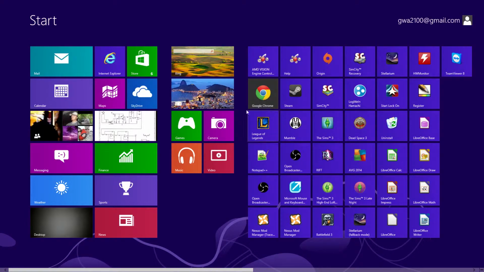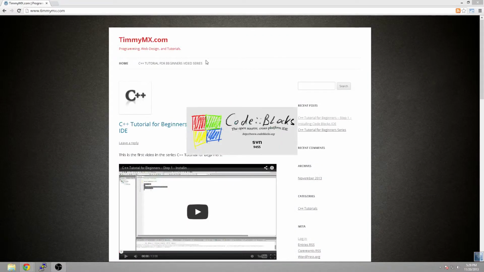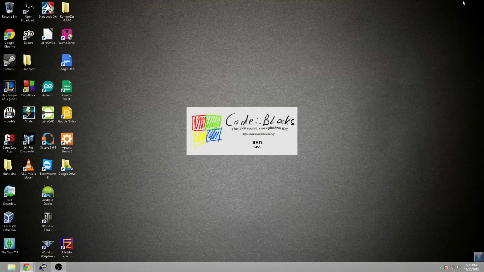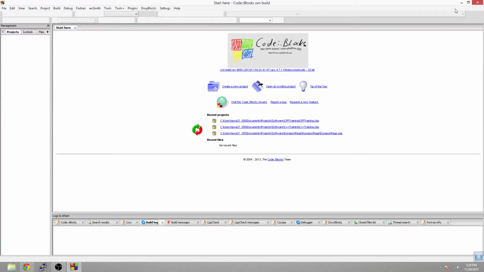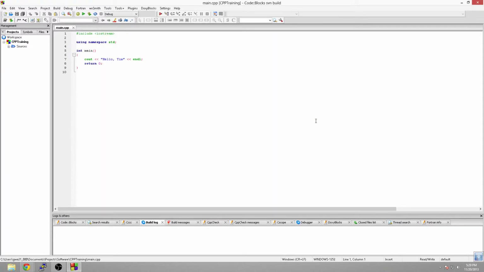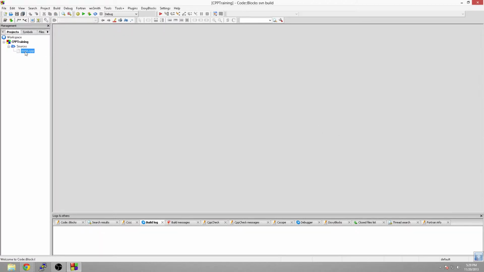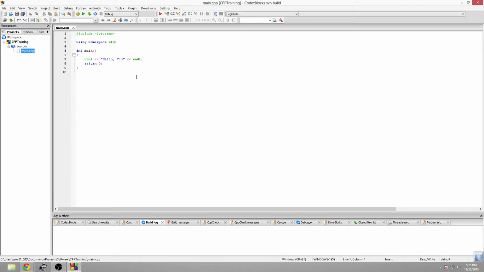So I'm going to bring up my Code Blocks. After you've brought up Code Blocks, you'll notice right here under recent projects you're going to have your cpp training.cbp if you worked with me on the last video of the series. So we'll click that. You're immediately going to be brought up to the source code. If not, just remember you bring down sources, double click main.cpp, and you've got your source code up.